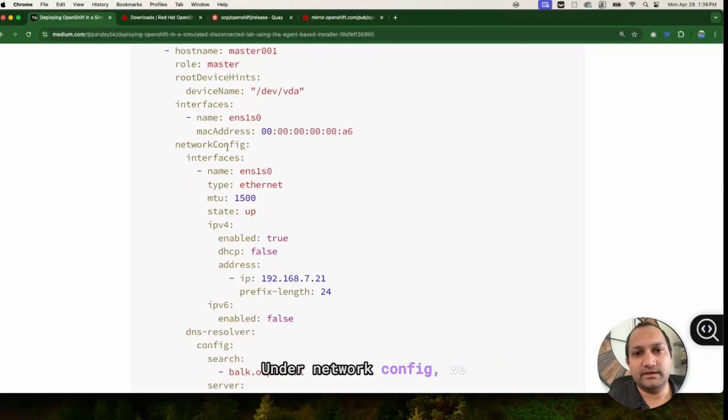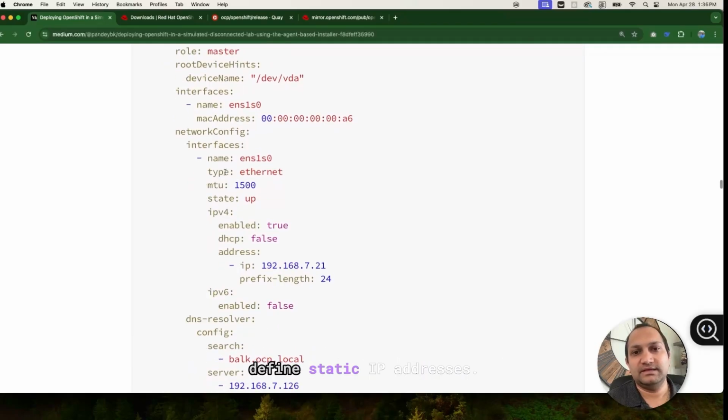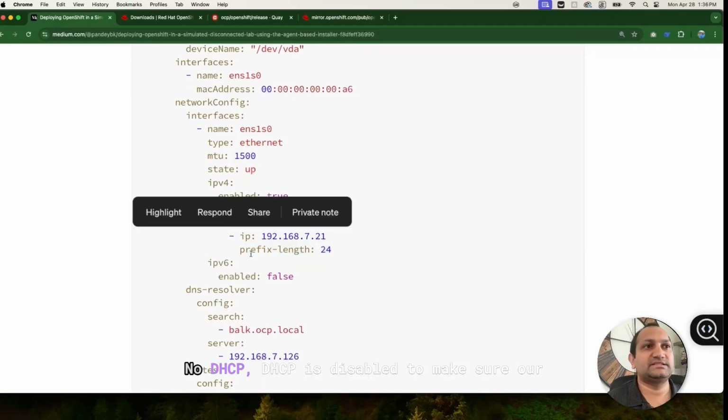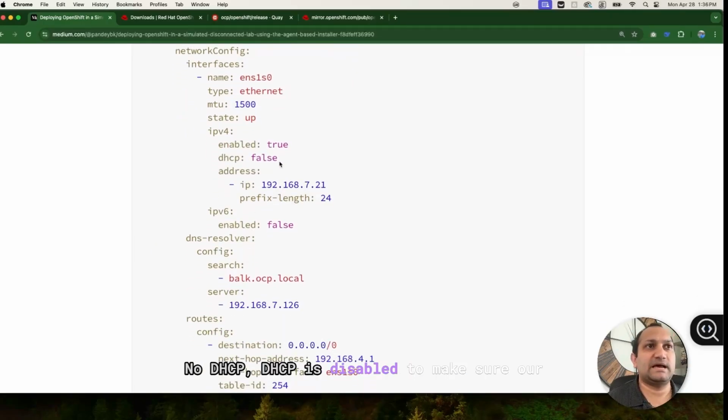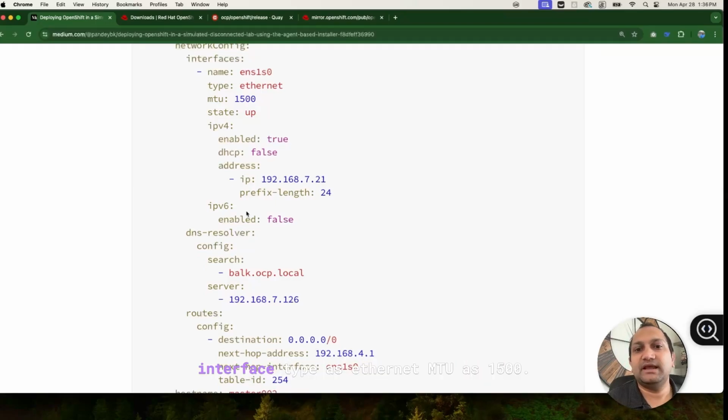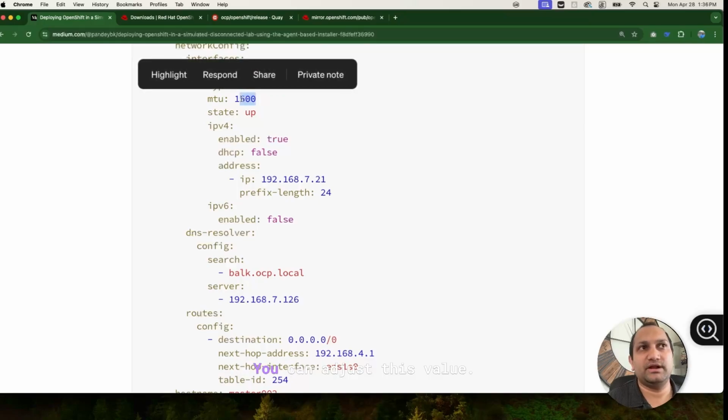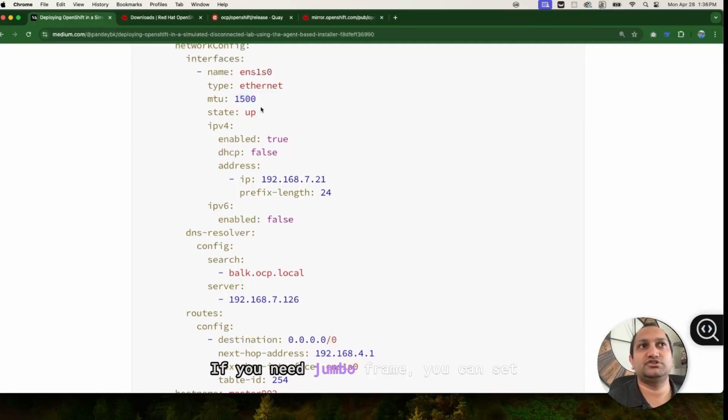Under network config, we define static IP addresses, no DHCP. DHCP is disabled to make sure our cluster has a predictable network. Set interface type as Ethernet, MTU as 1500. You can adjust this value. If you need jumbo frames, you can set it to 9000 or something like that. It's based on your requirement, but you can also adjust that value here.